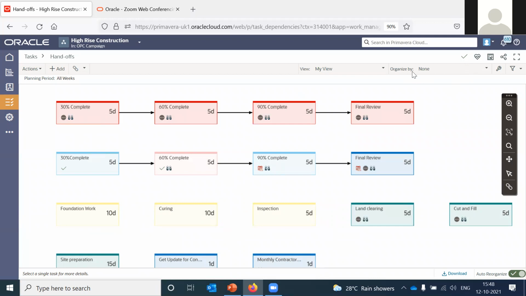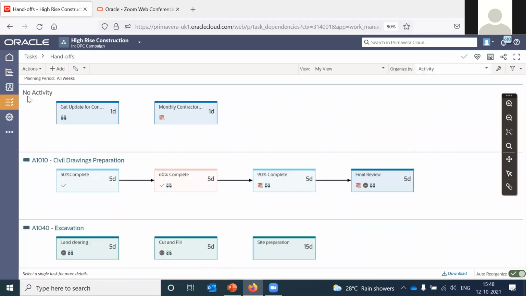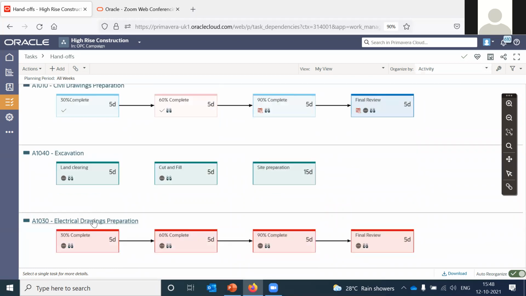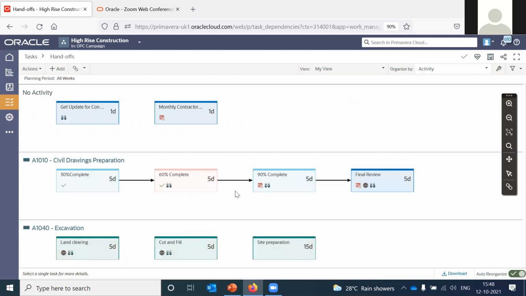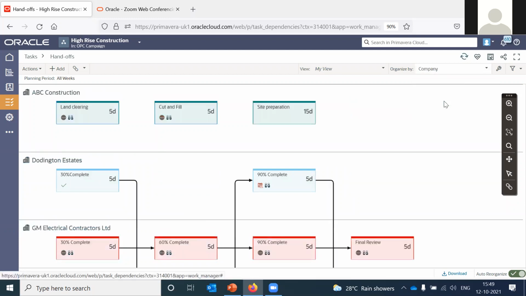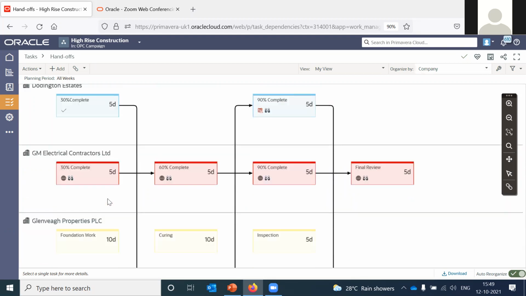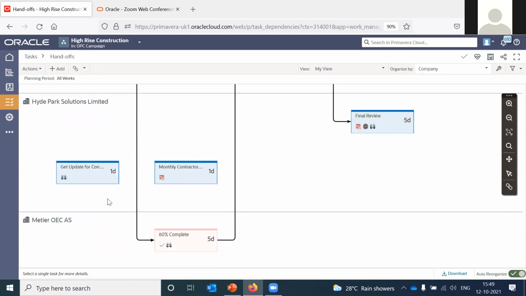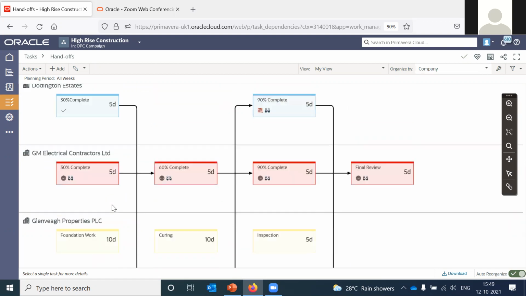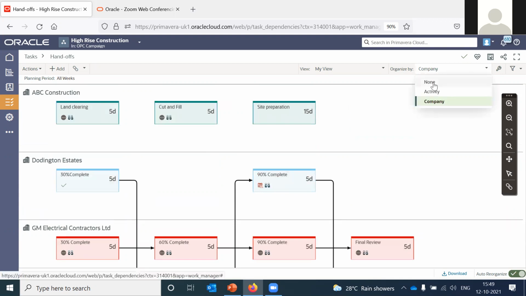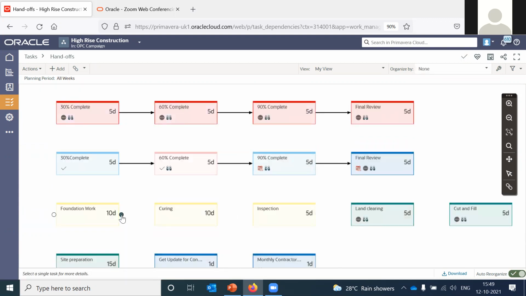And right now it's organized by none. You can organize it by activity. So it will show you the name of the activity, for example, civil drawing preparation, excavation, electrical drawing preparation. And you can also organize it by company. So when you organize it by company, you can see the name of companies and you can see the relationship, the handoffs. So right now let's go to none, and let's say foundation work will start first, followed by curing.